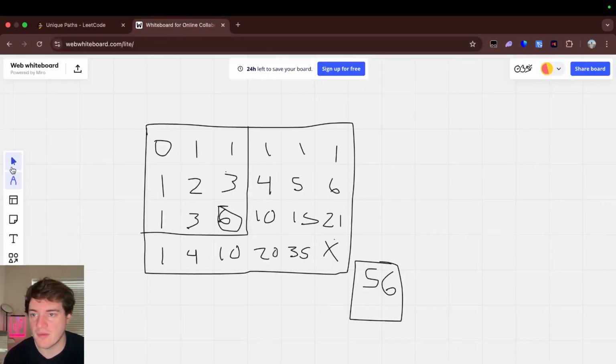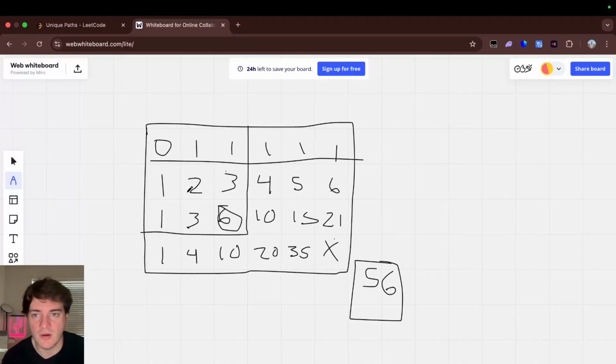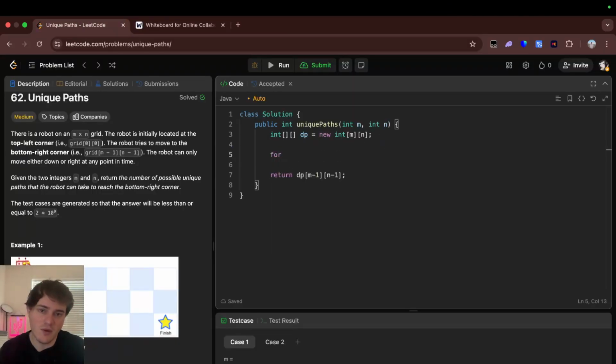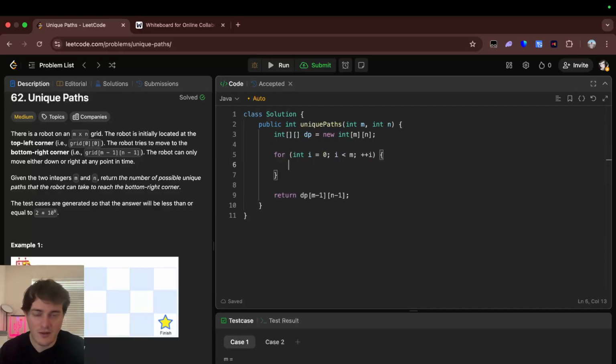Also, one other pattern that we have to take care of is, if you noticed here, the whole top row is 1, and the whole first column is 1 as well. So let's just get rid of that right away. So what we can do is, for int i is less than m, let's just fill those with 1. So i will be the row, right? So dp[i][0] is equal to 1.